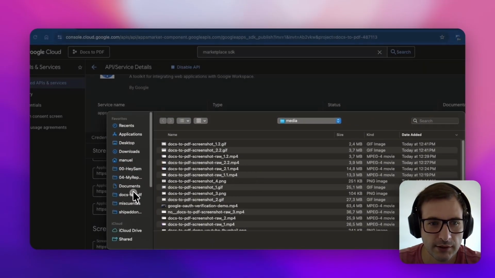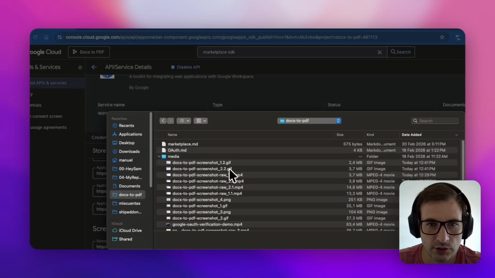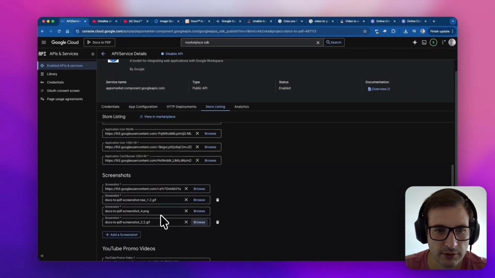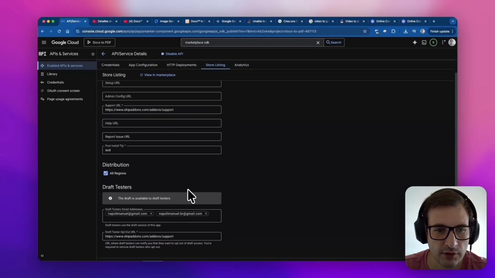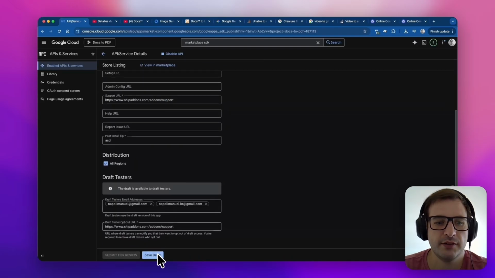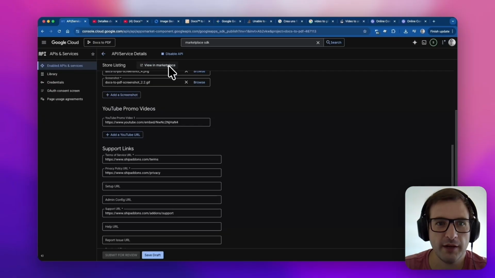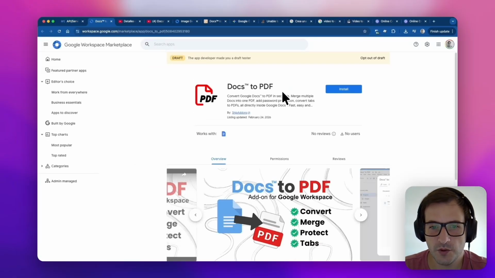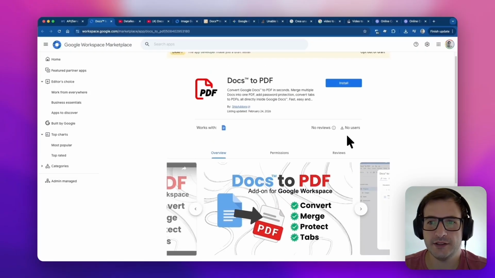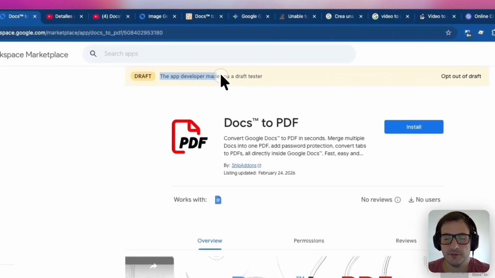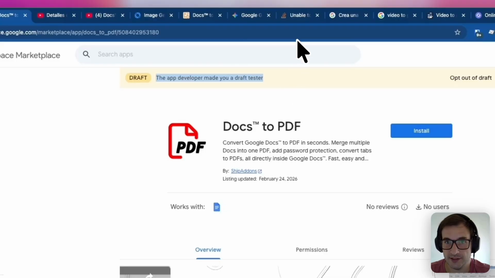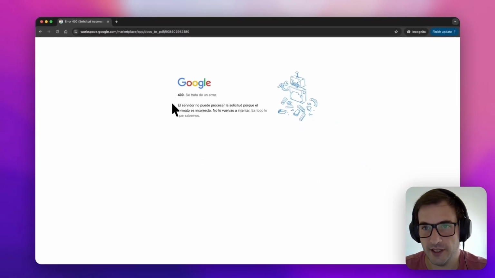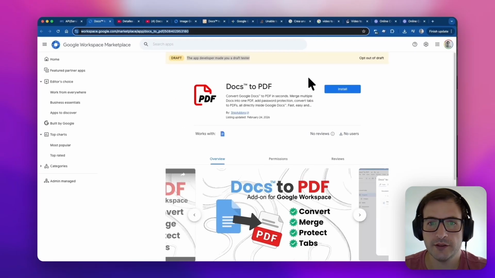And the other one, this one, perfect. Everything set up, save draft, and now we can view in Marketplace. Woohoo! Here we have our listing because we are a draft tester. If you are not a draft tester, you cannot see it yet because it's not public.